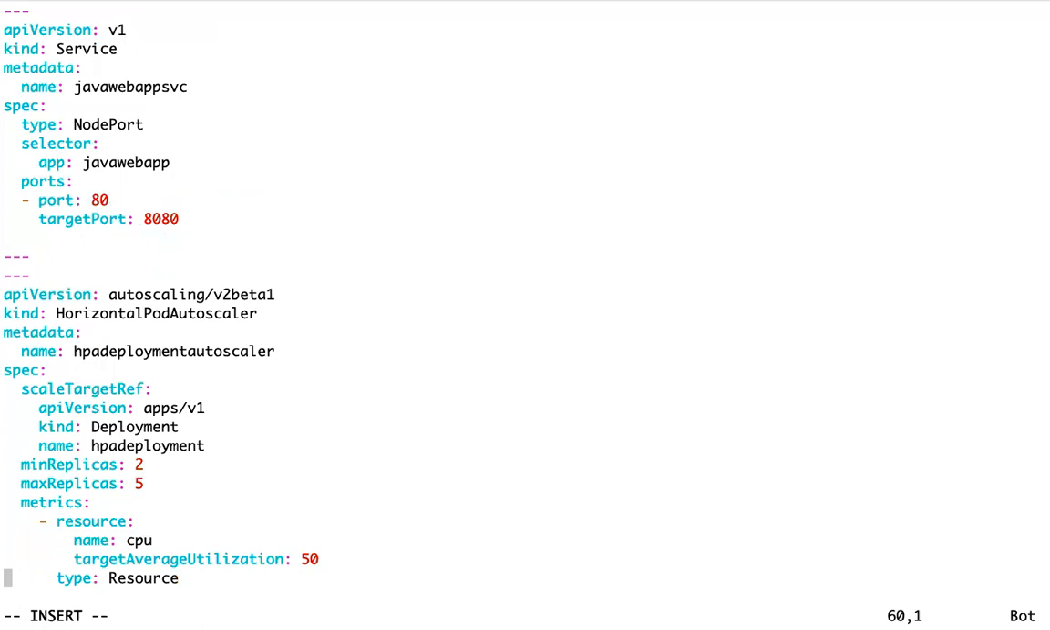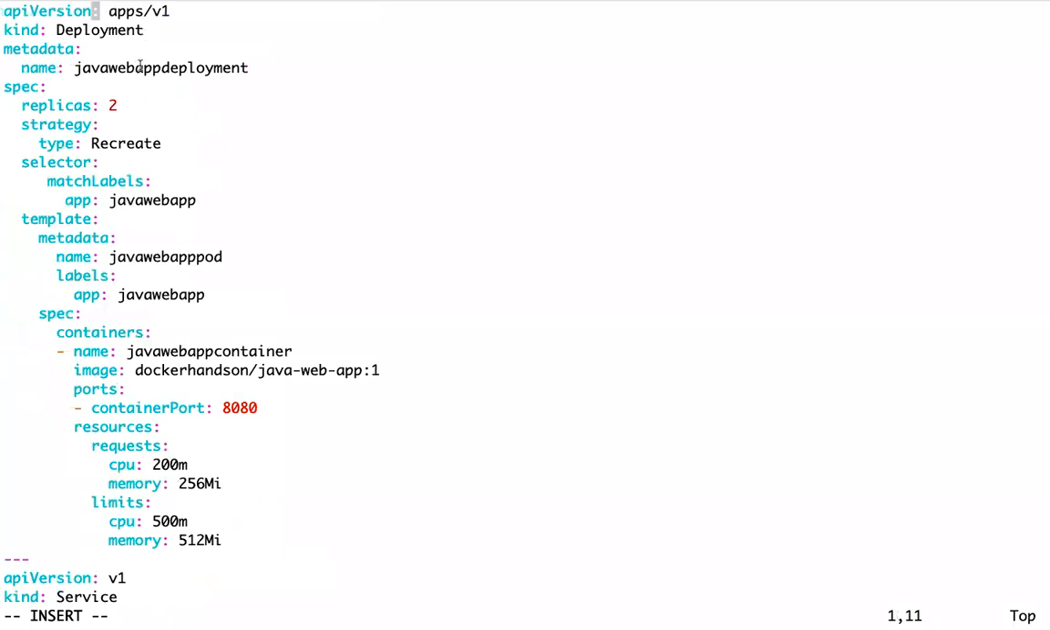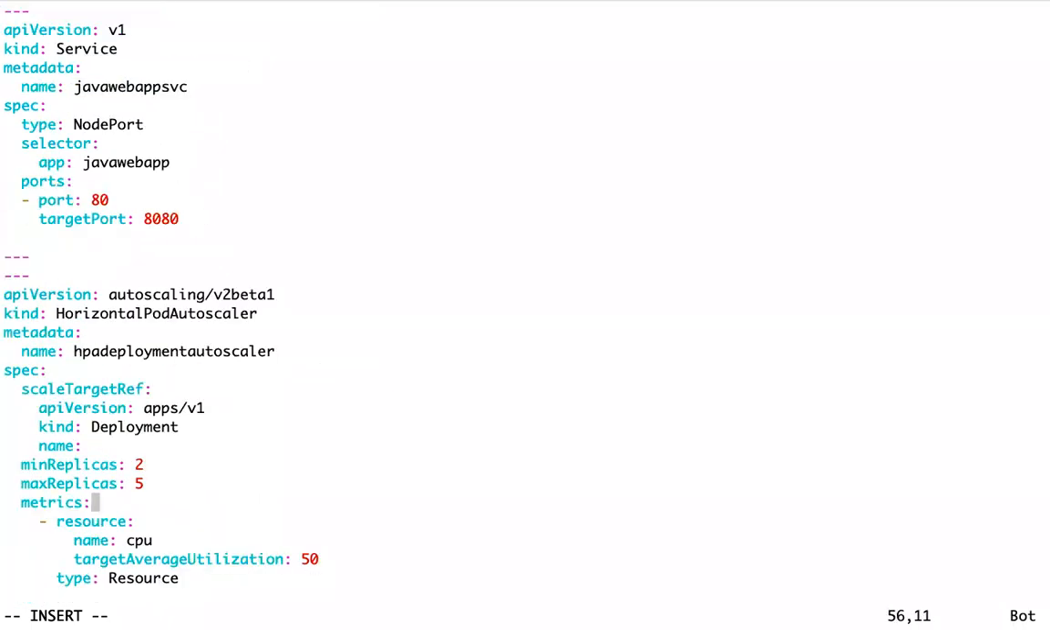But how can you link that HPA? Here is the deployment name. Instead of this deployment name, I can give whatever deployment I have here. You can have any number of HPAs. For each application you can create a deployment and an HPA for each one, something like this. So let me save this.